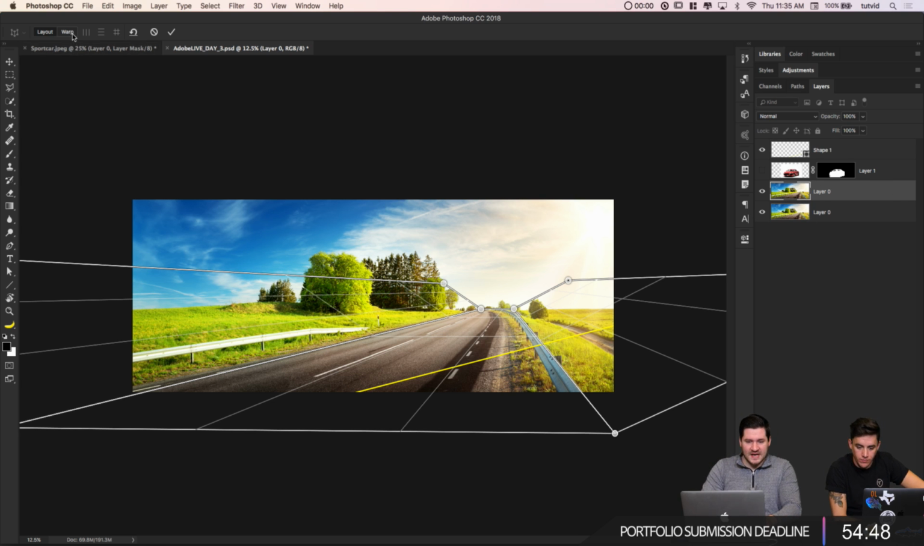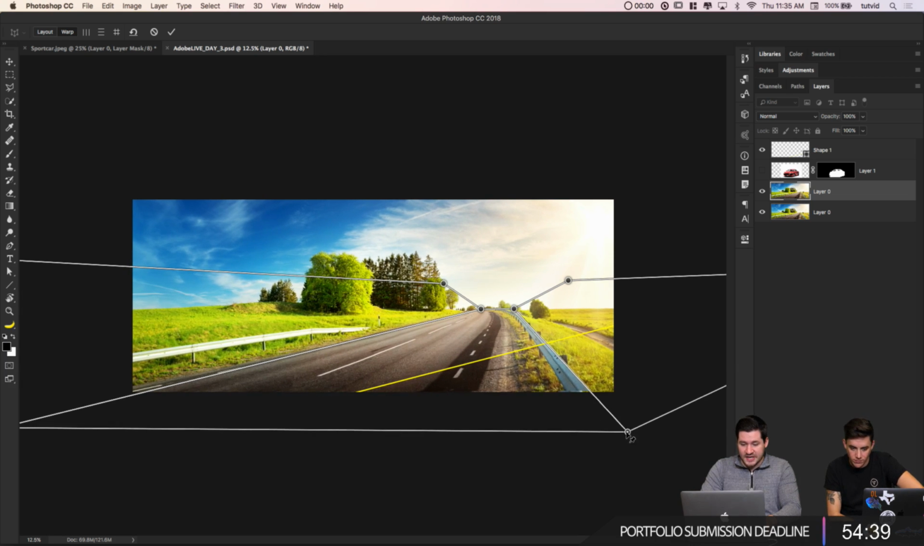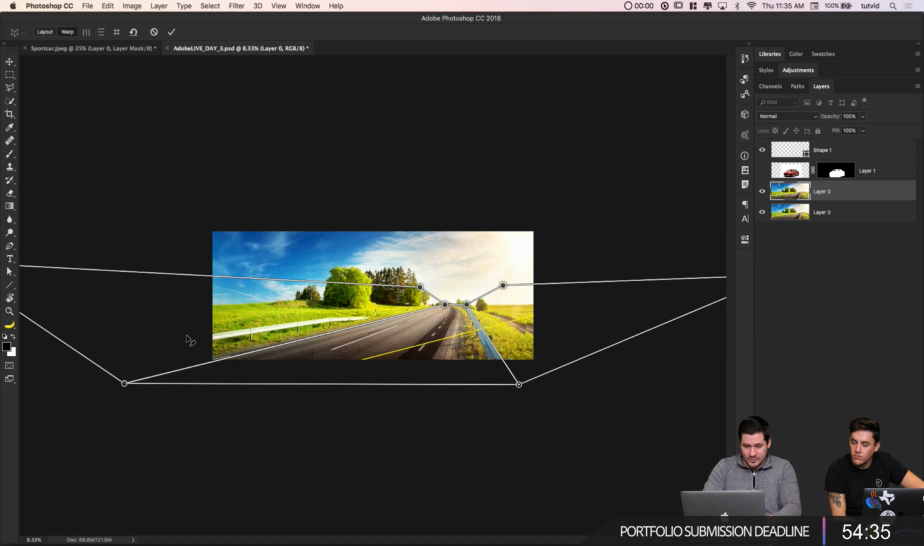All right, so we've got this. I'm going to go ahead and select Warp now. And what you can do is begin clicking these points and shifting the image. So I'm going to begin just shifting the image. I'm going to zoom out a little bit.